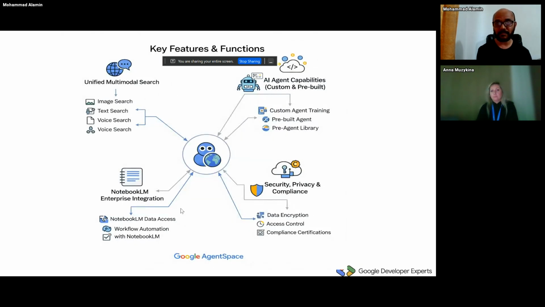Here are the key and featured functions: image search and unified multimedia search, text-based, voice search, and video search, custom agent training, pre-built agents and a pre-built agent library. There are also security and privacy compliance, data encryption, access control, compliance and certification, and NotebookLM integration as well.